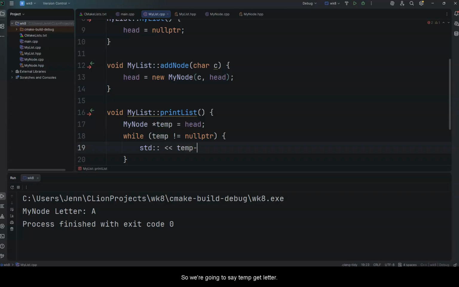So we're going to say temp get letter, and we can also display the address location, just because it's kind of nice to see how it works. So we'll do the temp get next, and then we'll print the endl.